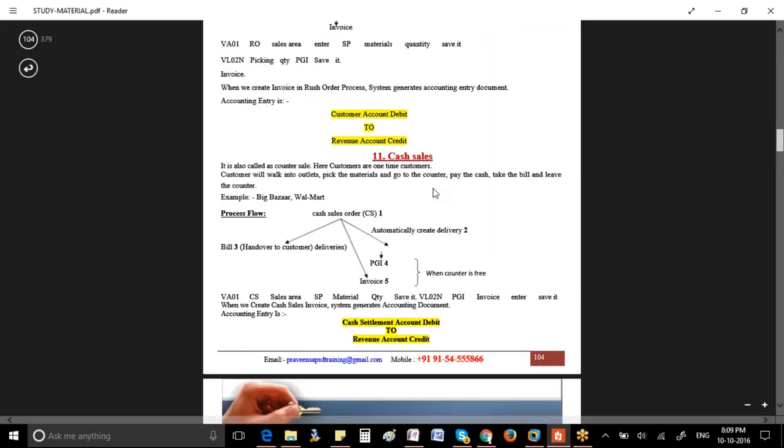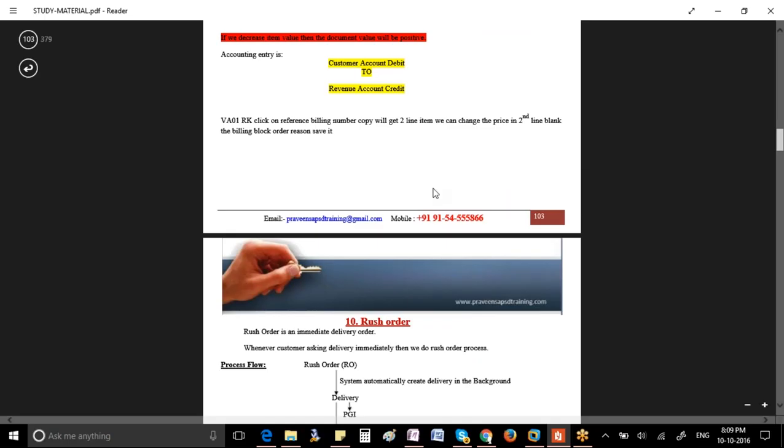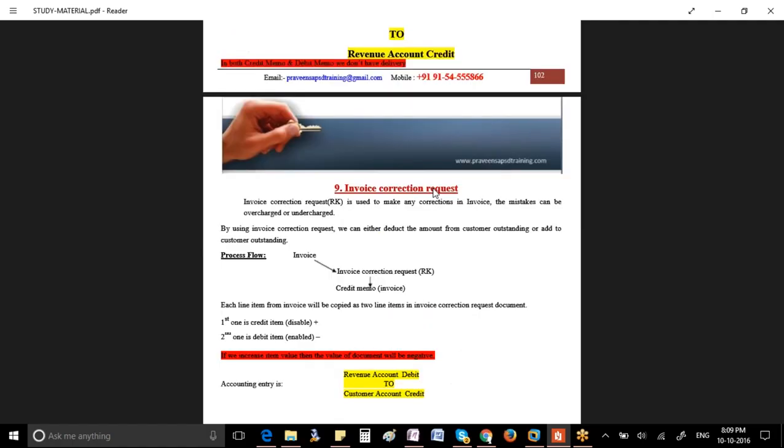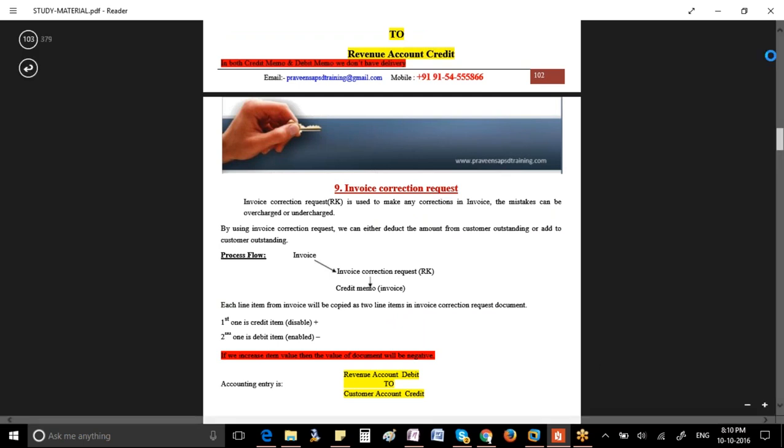Sometimes you might be facing some issues in the invoice. The customer says that you have sent me less quantity but you charged me more, or sometimes he says that you made some mistake in the calculation of the grand total. So you'll be getting a lot of issues when it comes to the invoice. At that time, as I told you, we cannot delete the invoice. You can only correct it. For that reason, SAP has given a process called invoice correction request.